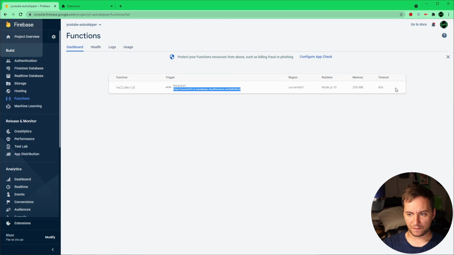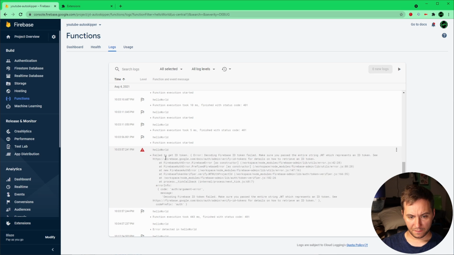And let's go check our function, see what happened. Failed to get ID token. Decoding Firebase ID token failed. Make sure you pass the entire string. Yada yada yada. Okay.